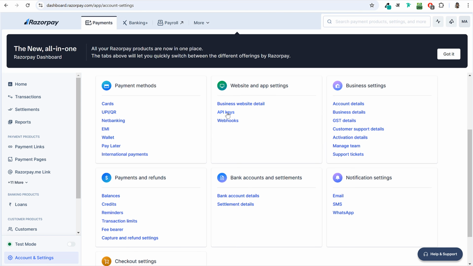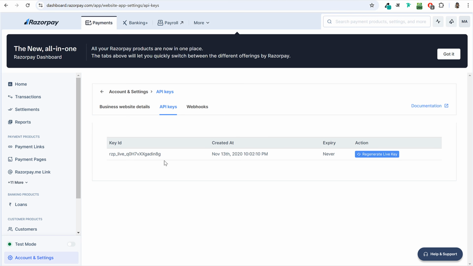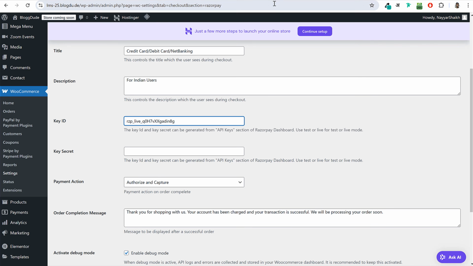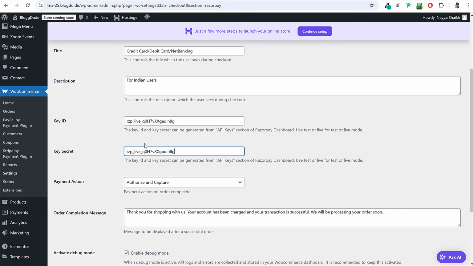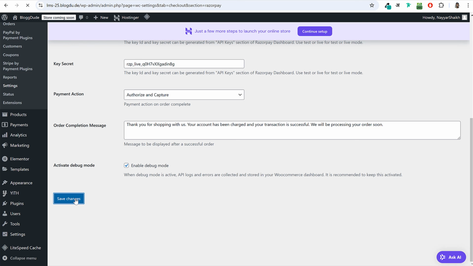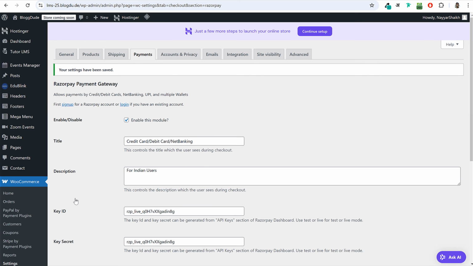You will see API keys. Click on that. And here you will get your key ID and key secret. You can simply copy your key ID. And the first time when you generate it, you'll also get your key secret. After that, you won't get it. So make sure you copy your key secret, paste it over here and click on Save Changes. Now with this, you can also accept Indian payment gateways, so you can accept money from Indian users.